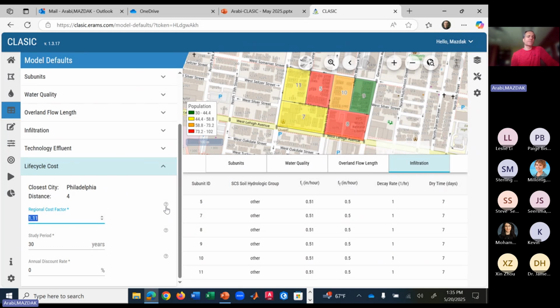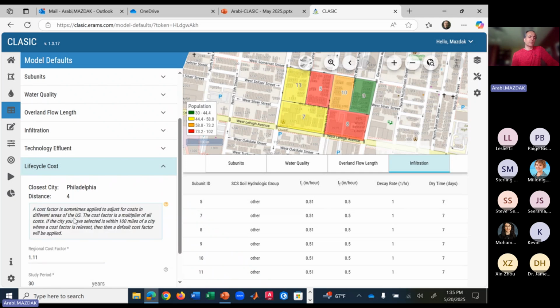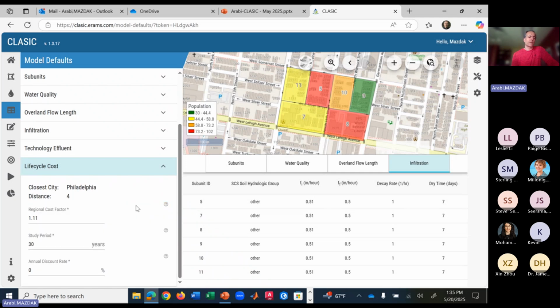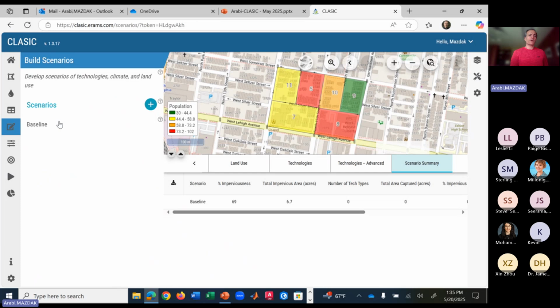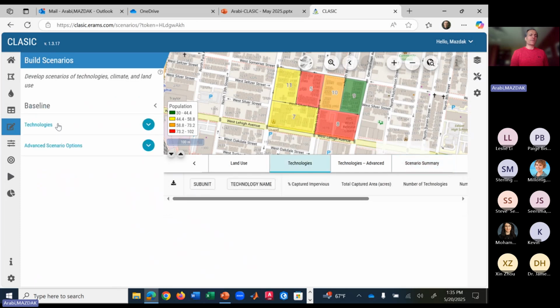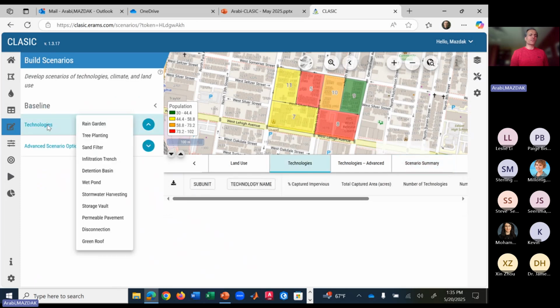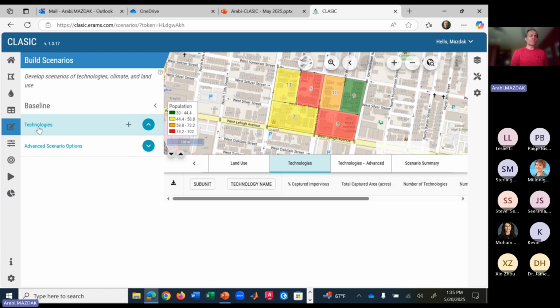All of these, the explanation for all of these elements are available at your fingertips at each place where these factors are introduced. So again, study period can be changed, and discount rates and everything else can be incorporated there. So the project automatically creates a baseline scenario where there is no technology. The baseline scenario, I'll just keep it as it is.